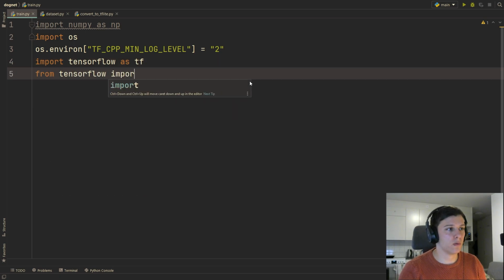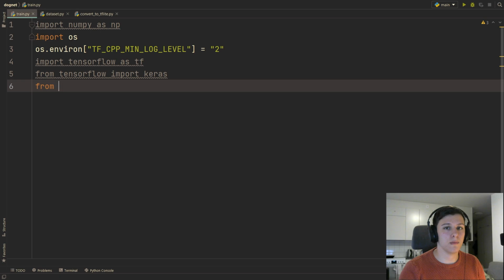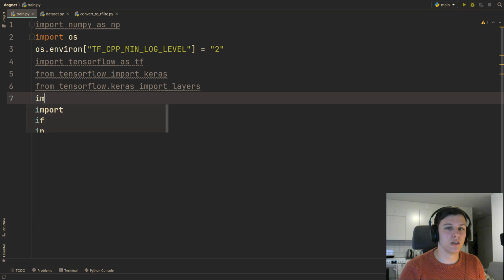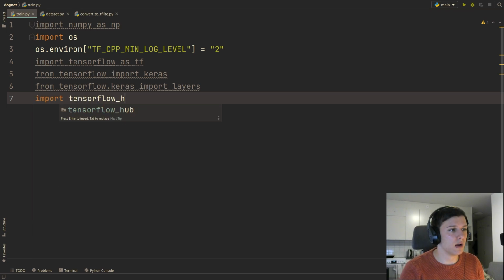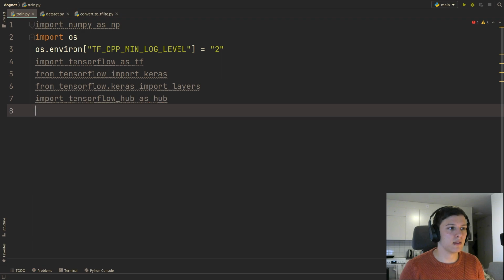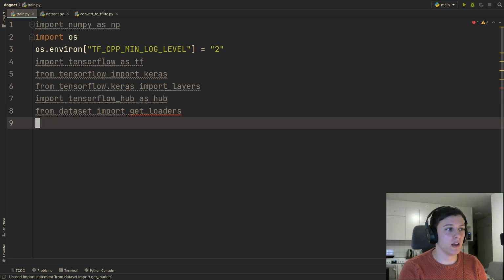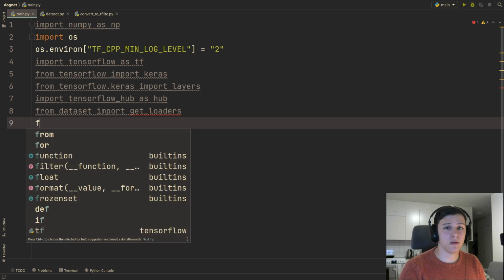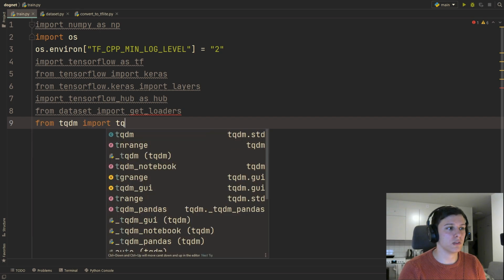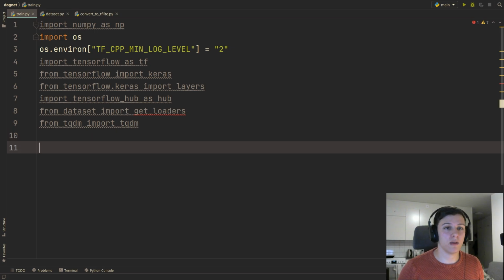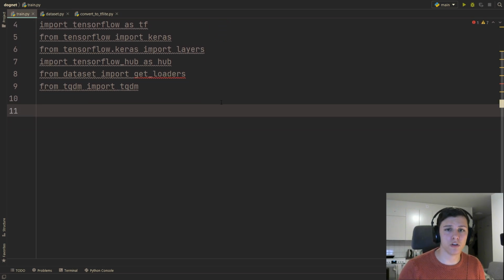From tensorflow, we're going to import keras. From tensorflow.keras, we're going to import layers. We're going to be using TensorFlow Hub, so import tensorflow_hub as hub. And that's essentially where we'll have a pre-trained EfficientNet model that we will be using. Then from dataset, import get_loaders. So we haven't created this one yet, but we'll create that pretty soon. And then from tqdm, we'll import tqdm. And that is just so that we get a progress bar for the current epoch.